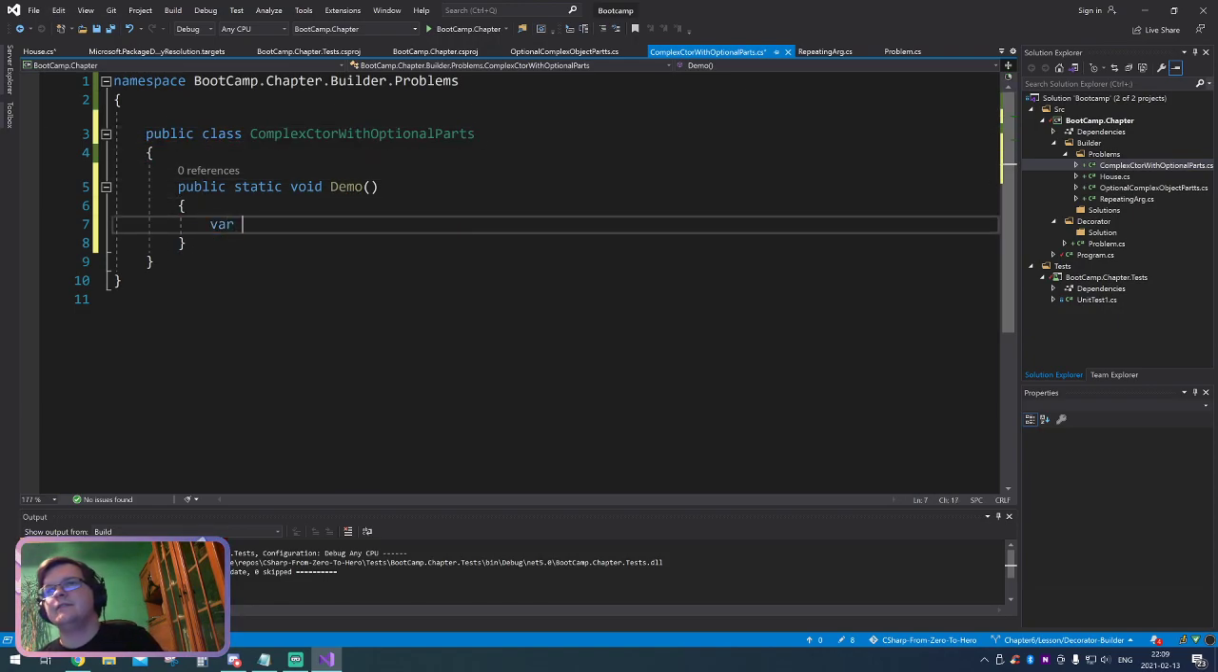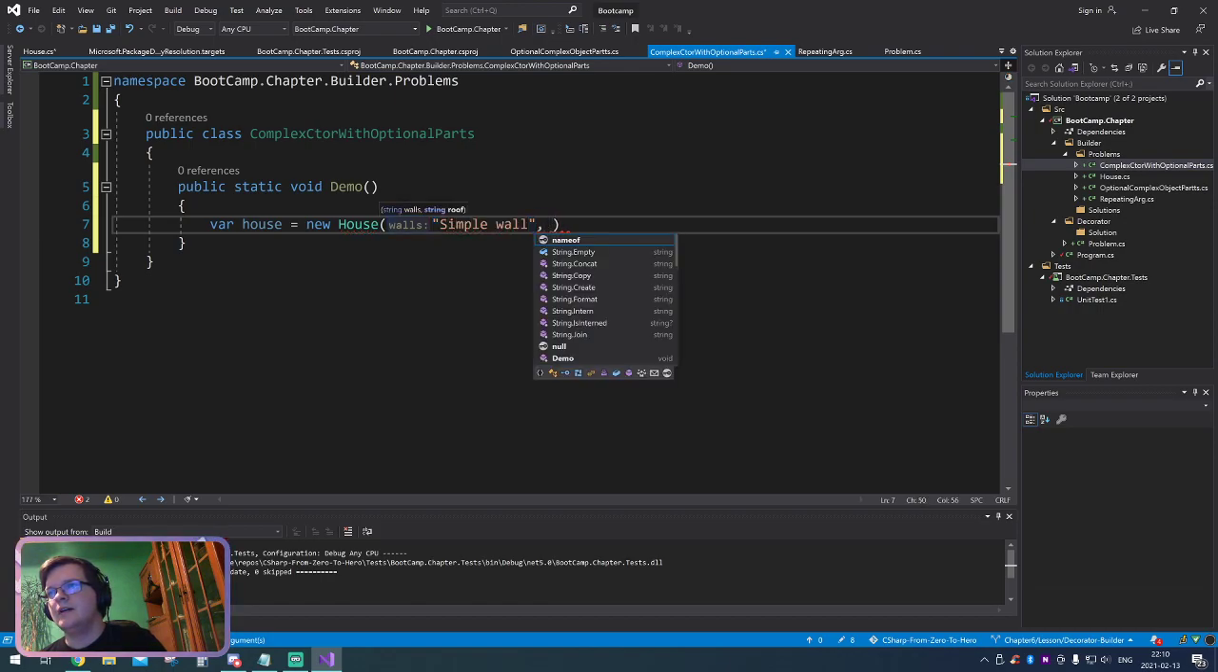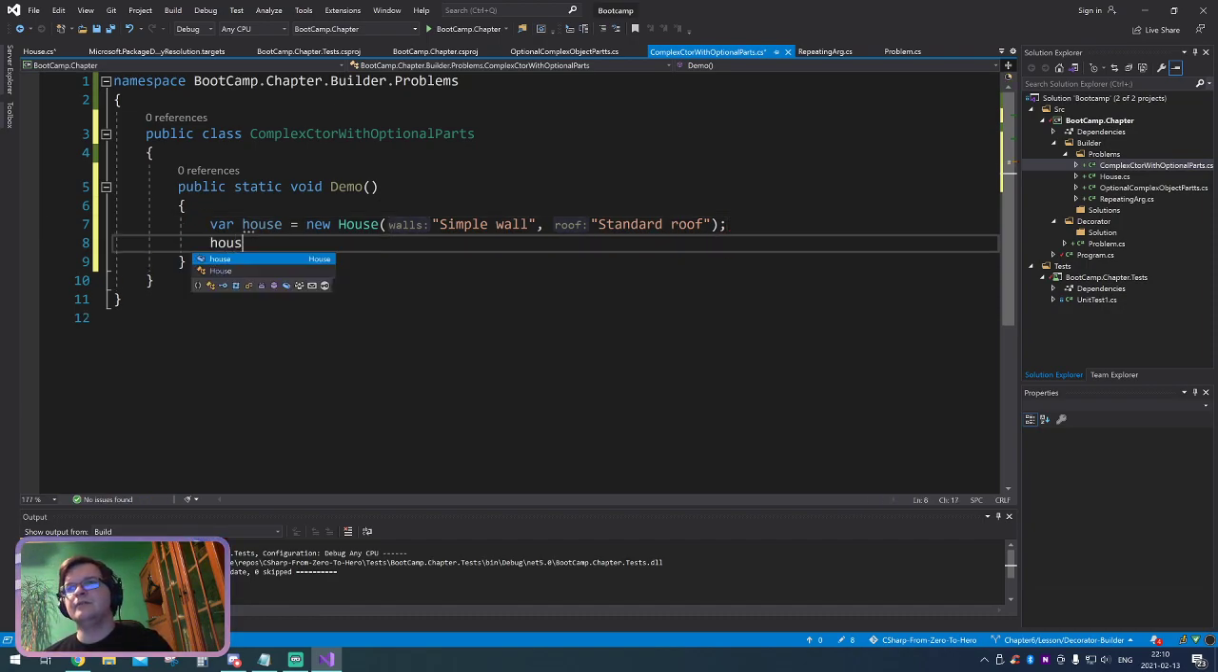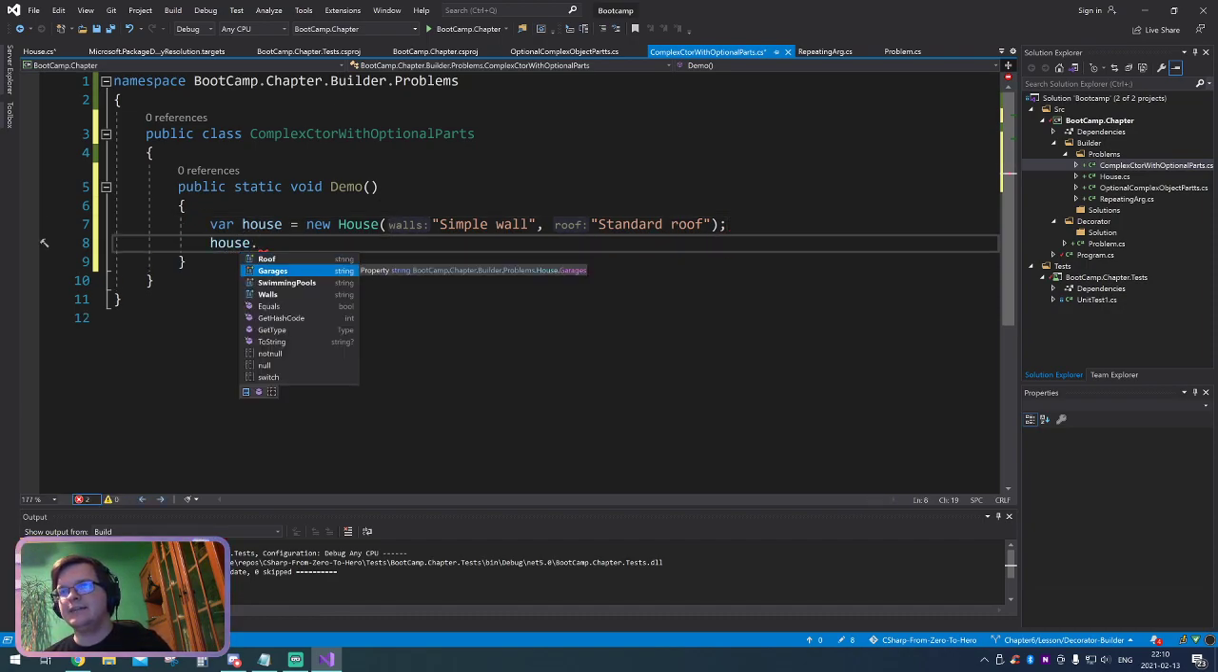So let's create a new house with a simple wall and with standard roof. Now to this house, we will add a garage, let's say, a small garage.